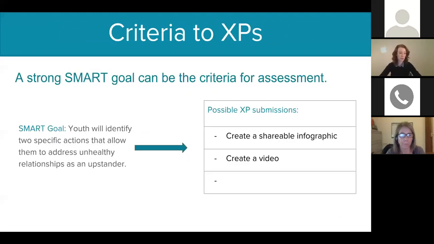Another idea would be maybe they're all working to create a resource website populated with different content around being an upstander. So each youth who creates something could then upload it to a site that other peer leaders could use to help others navigate unhealthy relationship issues.